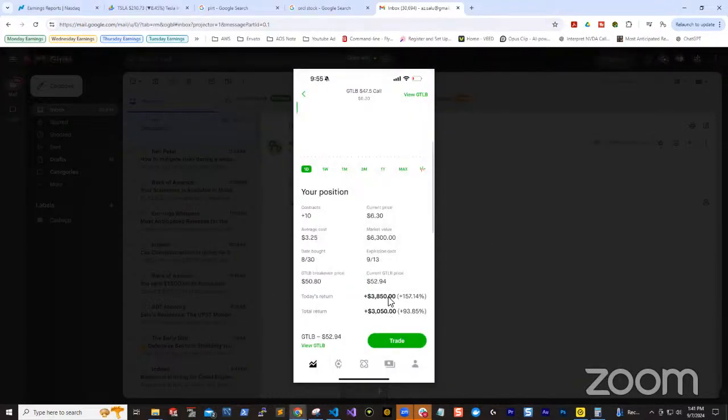By the time I sold it, I made more than this. I think I made close to 5,000 on it. You can see the price I bought it at, and by the time the market opened, it was already at 630. I think by the time I sold it, I made about 5,000 on it. So I did invest more in this one.